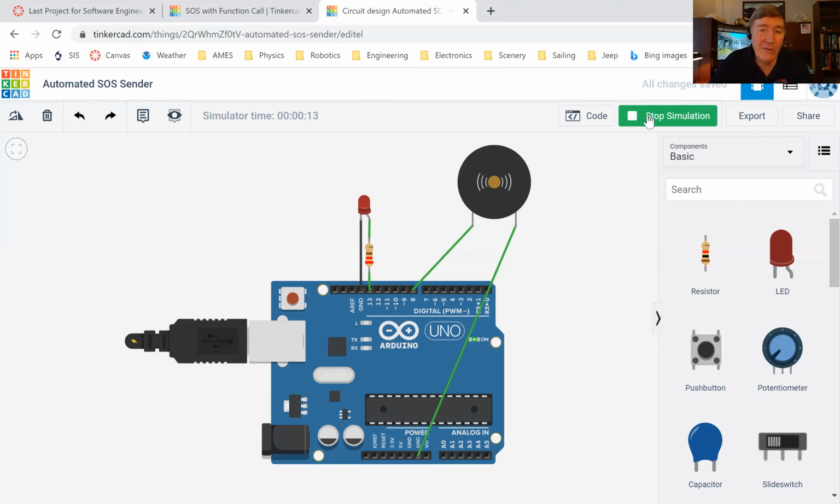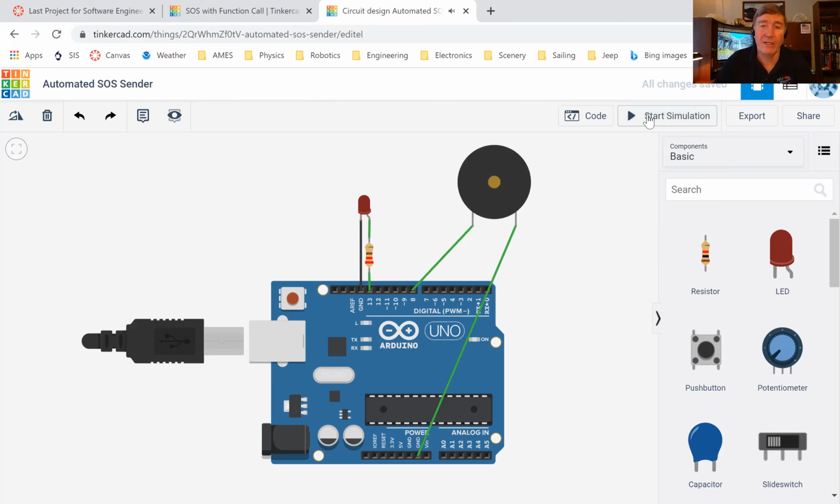Okay, there we go, there's the SOS. Dot, dot, dot, dash, dash, dash, dot, dot, dot. And then it just keeps on going and it'll repeat again. Okay, so this is what I want you guys to do. All right, I'll stop it there.